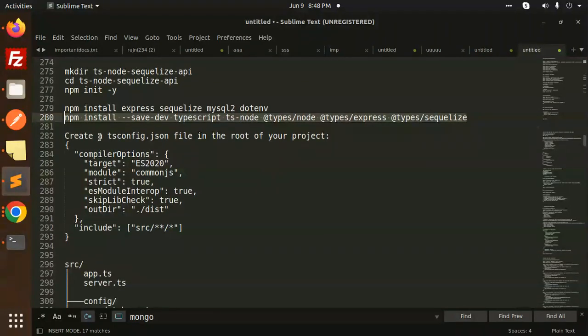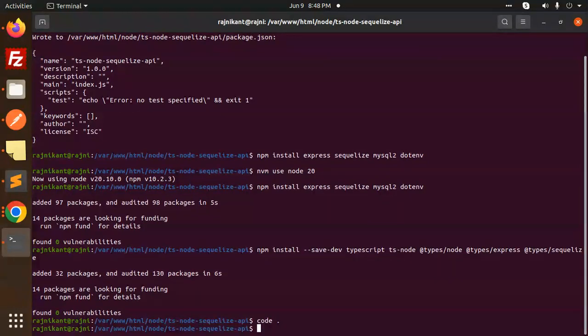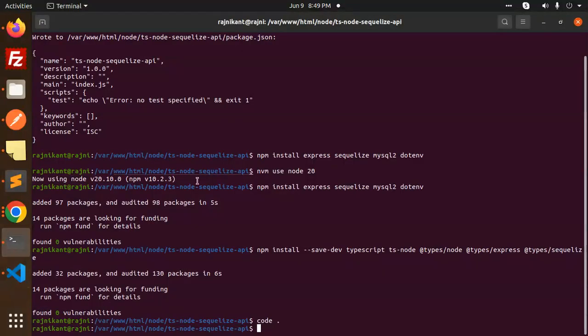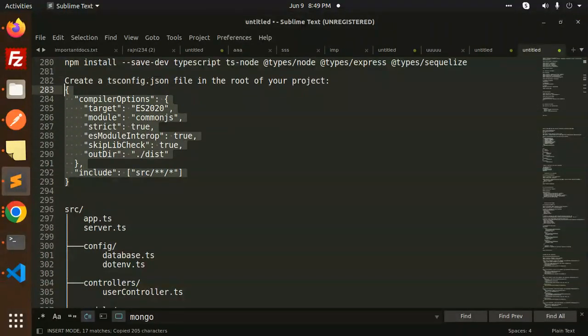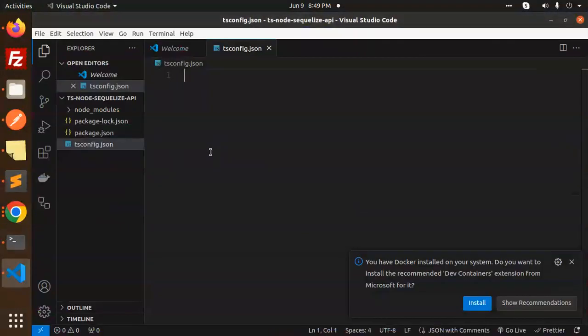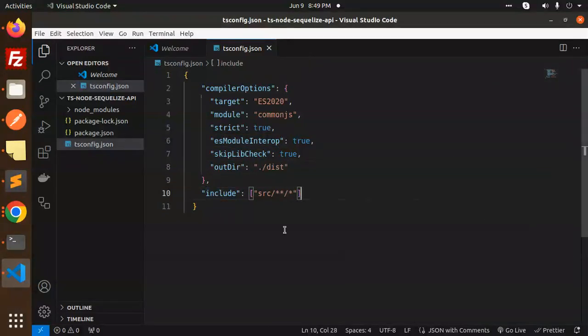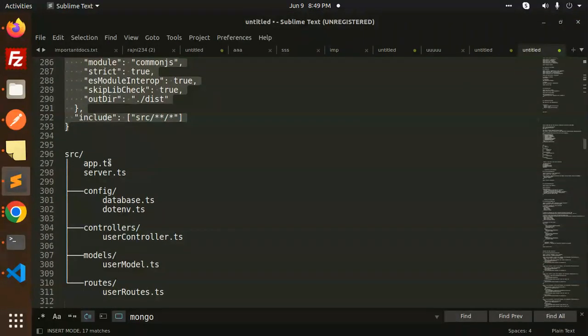After this we have to create a tsconfig.json file for the TypeScript configuration. So let's open the code base with VS Code. Let's create a file named tsconfig.json and paste this code over there. So basically the module we are using is CommonJS. Strict yes, esModuleInterop, skipLibCheck, outDir, and include the source directory. So we have added that. Next step, we have to go with the structure.